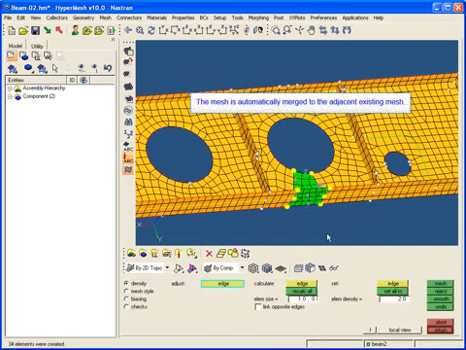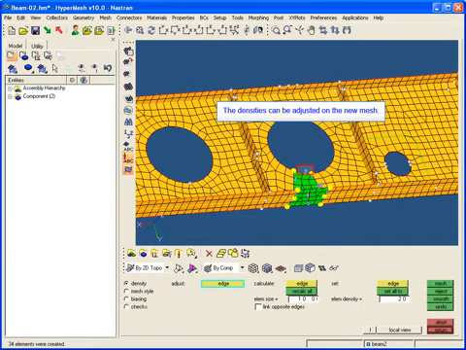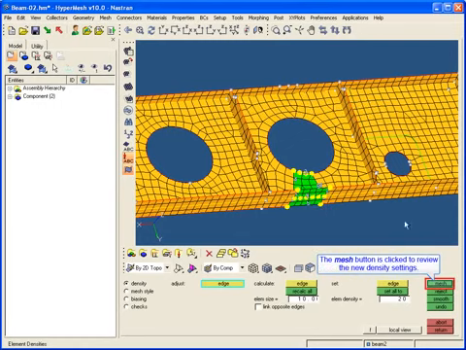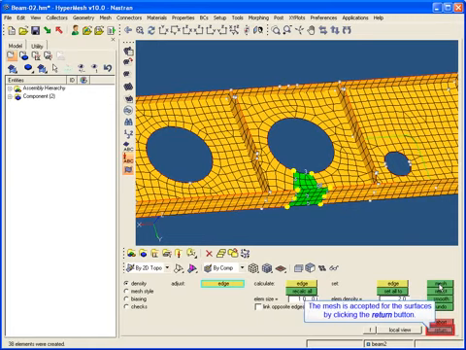The densities can be adjusted on the new mesh. The Mesh button is clicked to review the new density settings. The mesh is accepted for the surfaces by clicking the Return button.